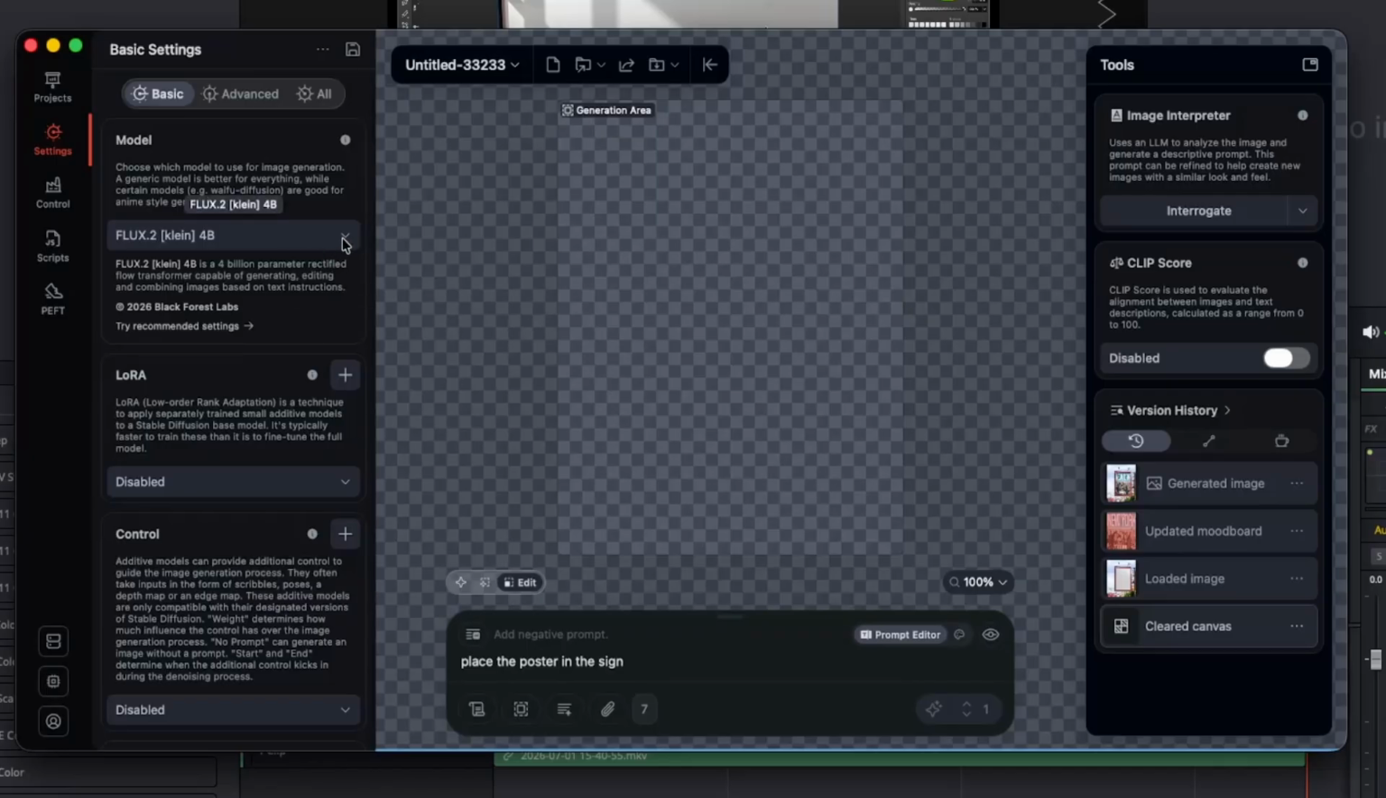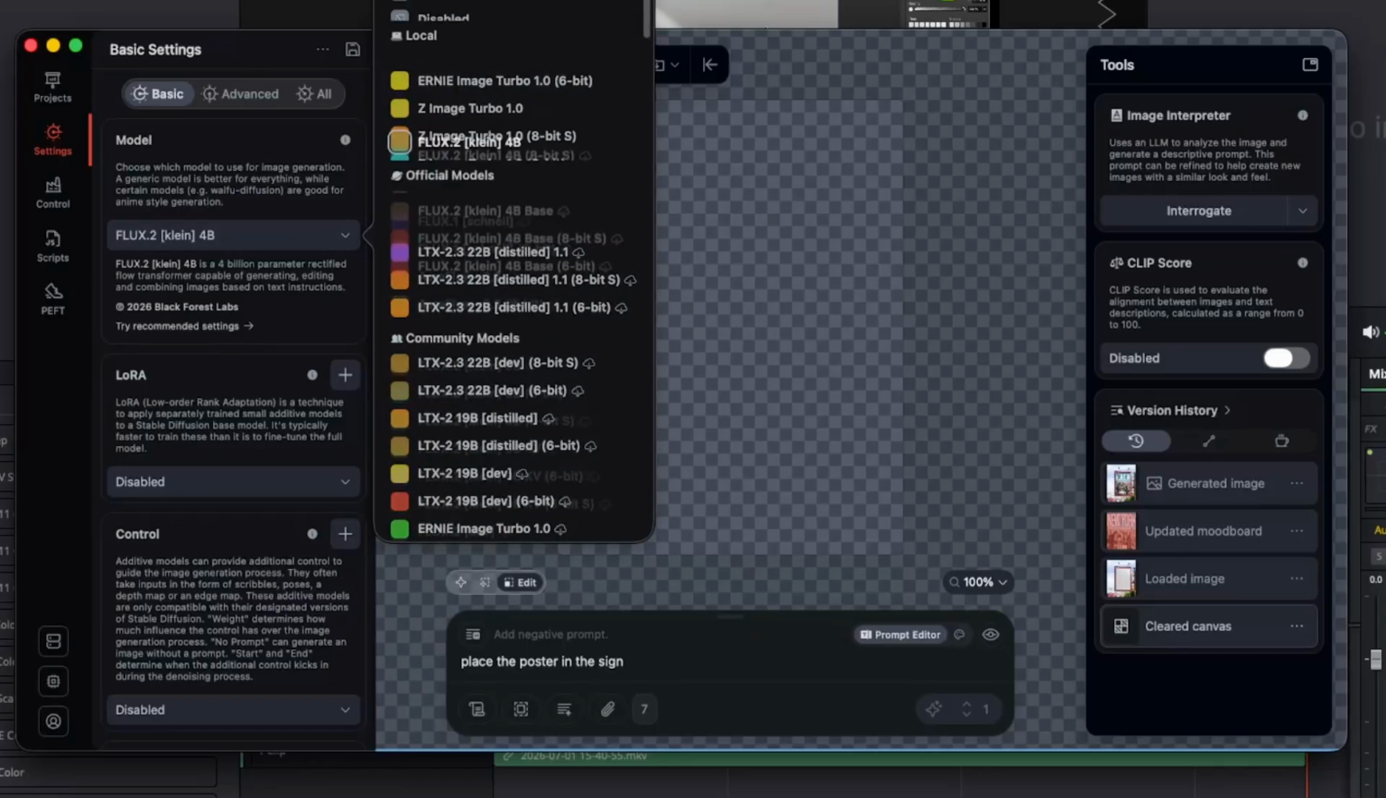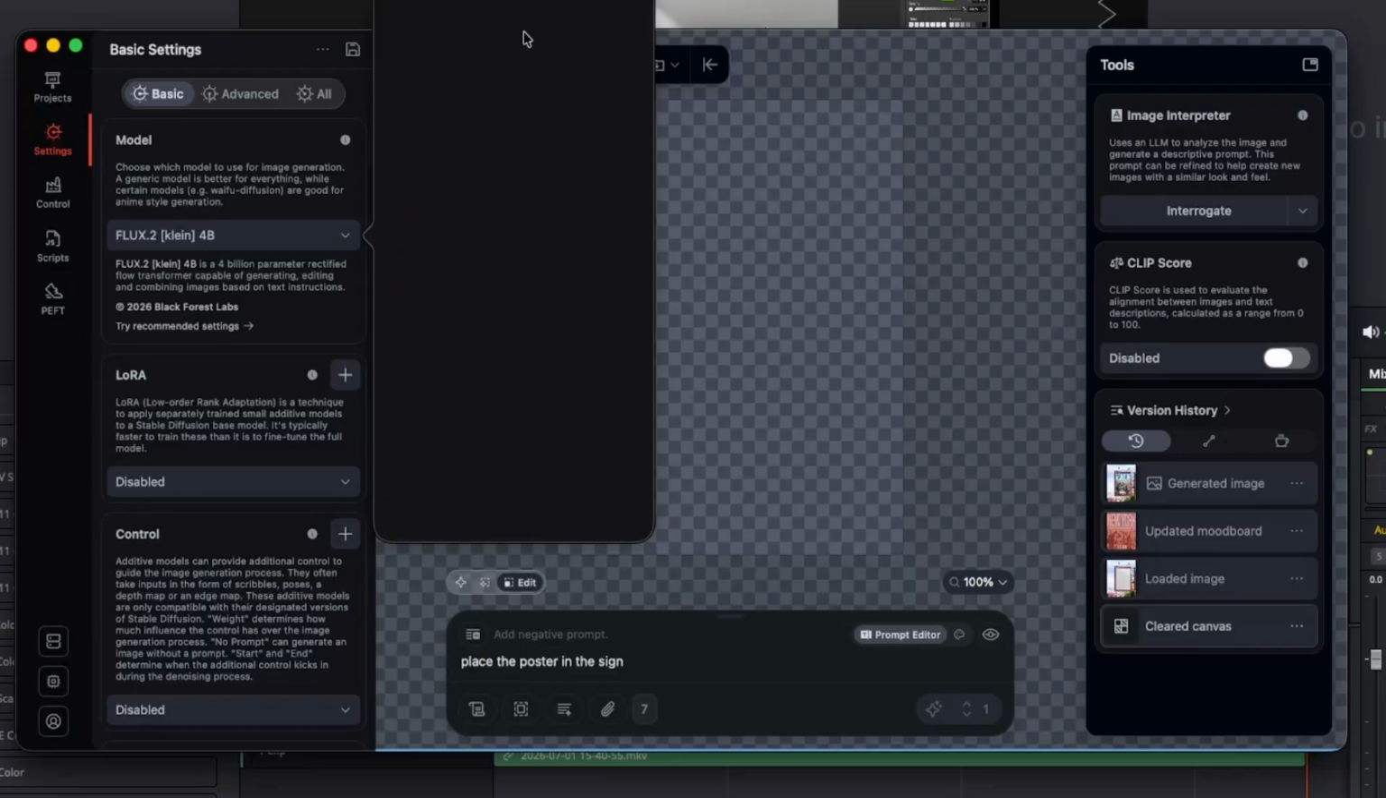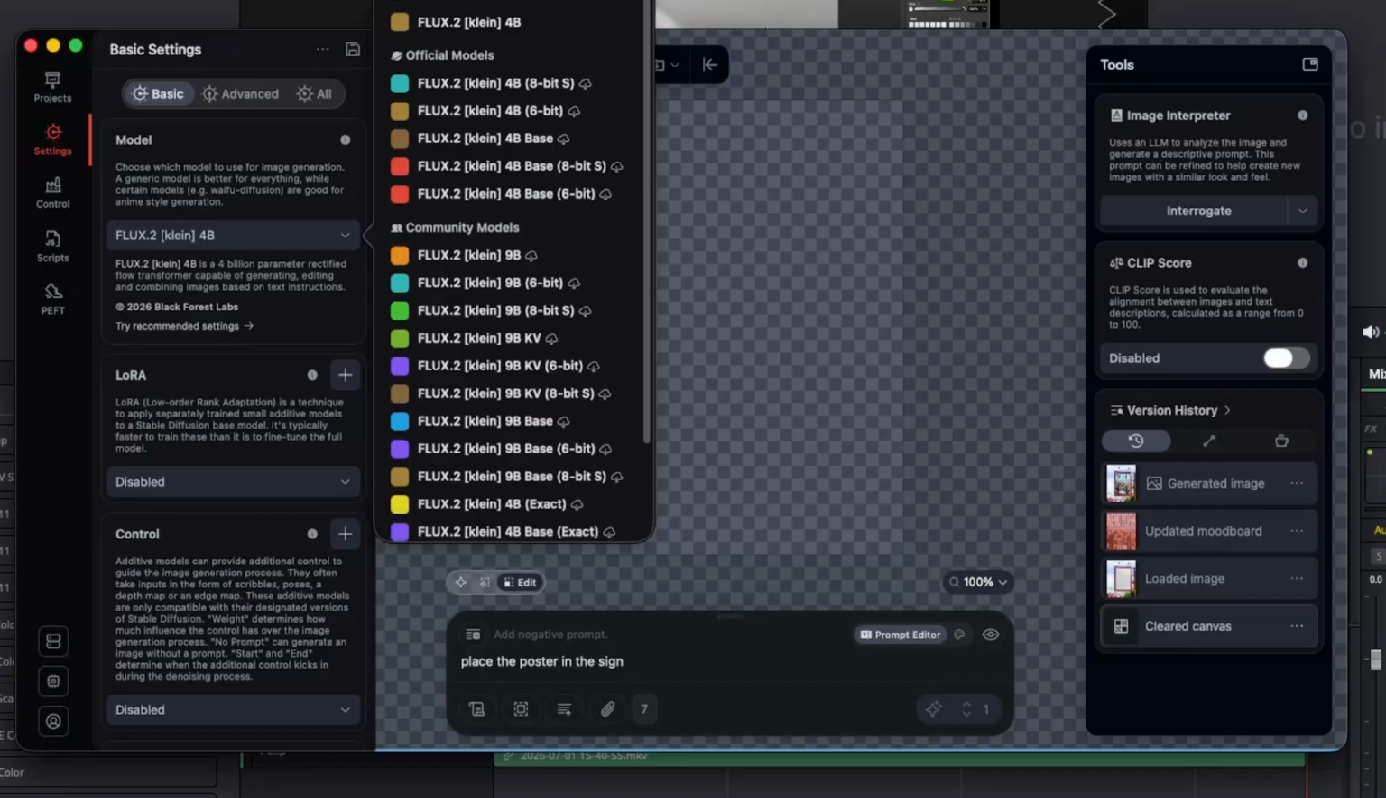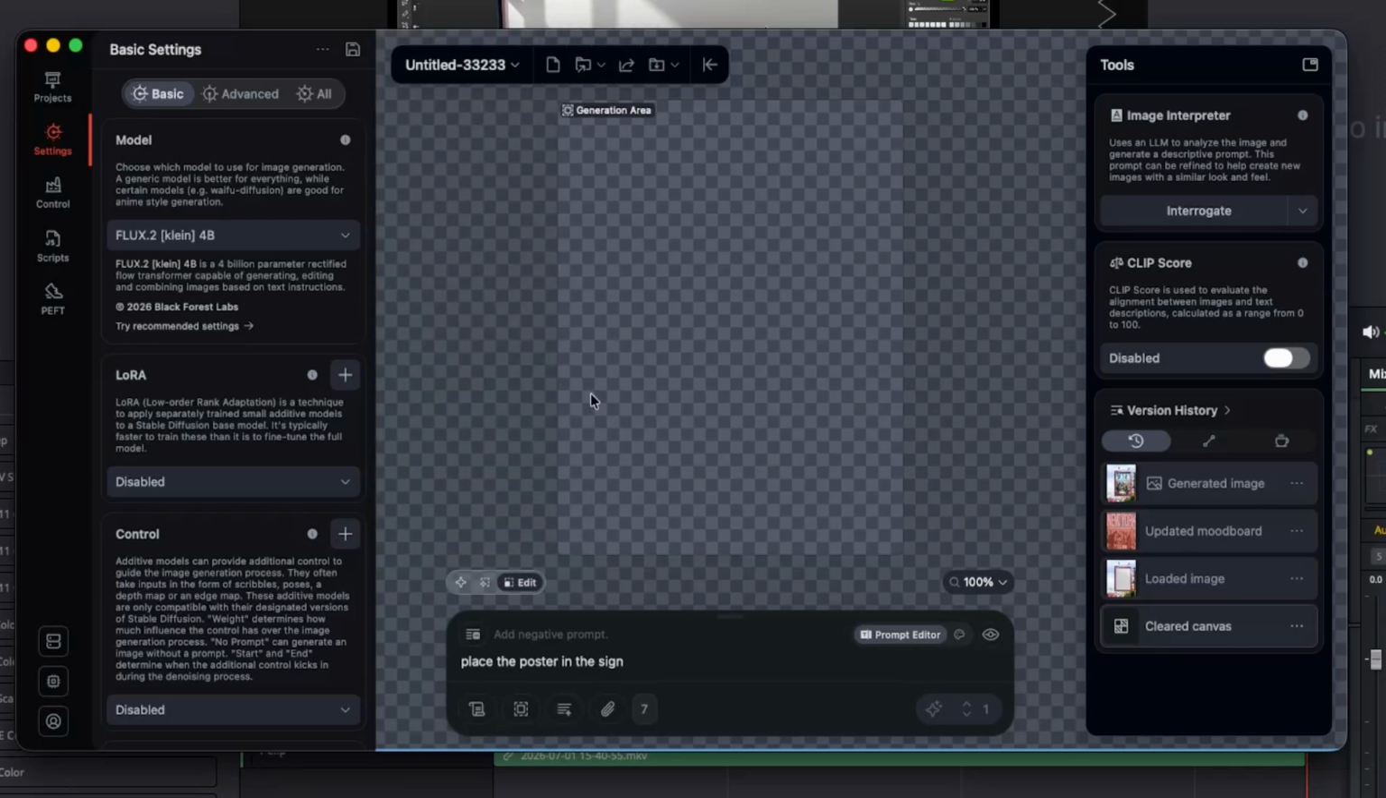So what you got to do here is click on this and just search up Flux 2 or Flux Klein, or maybe just Klein. I don't know how it came up. Anyways, you want to download the Flux 2 Klein 4B is what I'm using. If you have more RAM in your MacBook or something, you can download the 9B. And I was going to experiment with Klein 4B 8-bit S, which I think is faster, but I haven't confirmed that. This is your canvas.